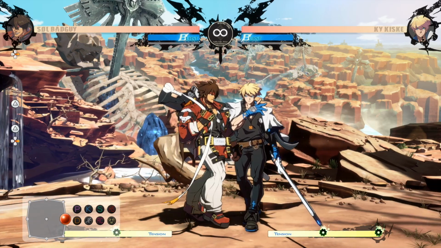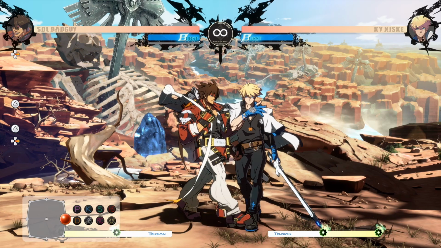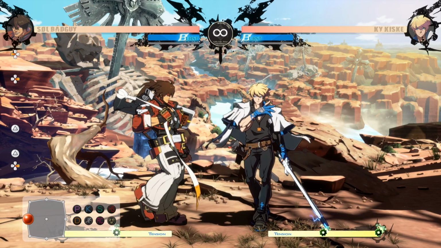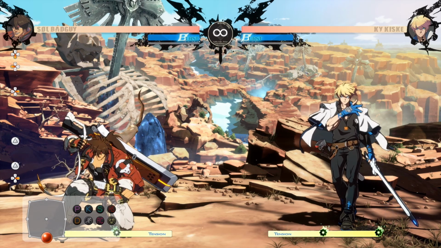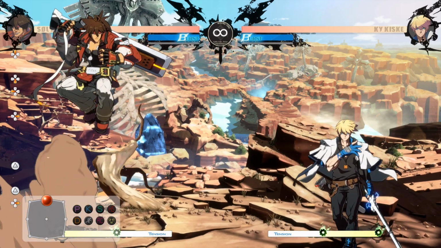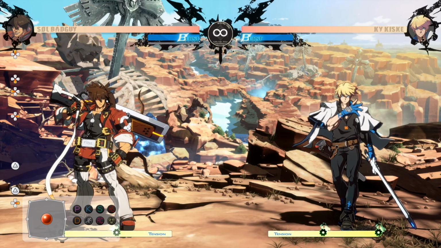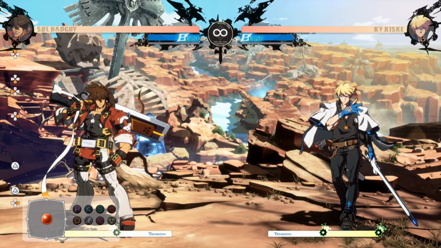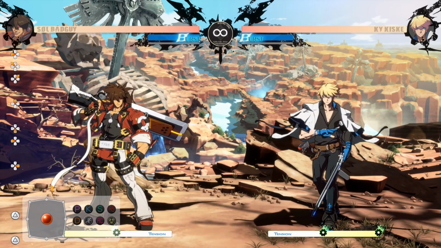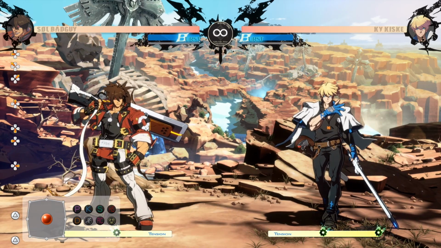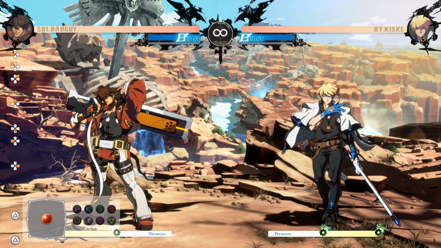Holding forward, or 6, will move you forward if you're on the left side of the screen. Holding 4, or backwards, will move you backwards. Holding down, or 2, will make you crouch. And 8, or up, will make you jump. As an extension of jumping, you can also jump forward or backwards, depending on if you hold 9 or 7 on your joystick or D-pad.